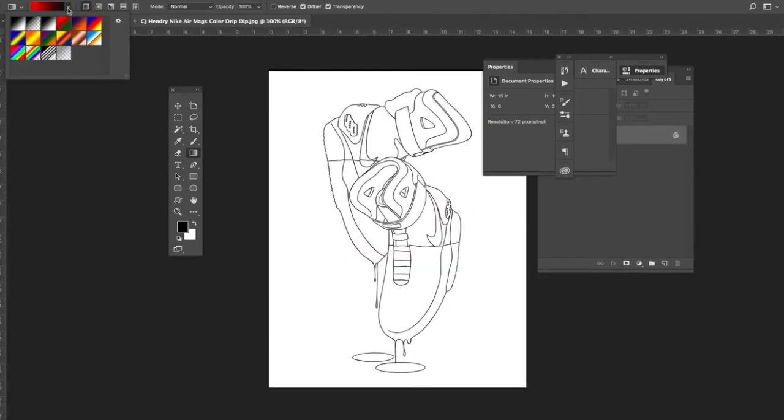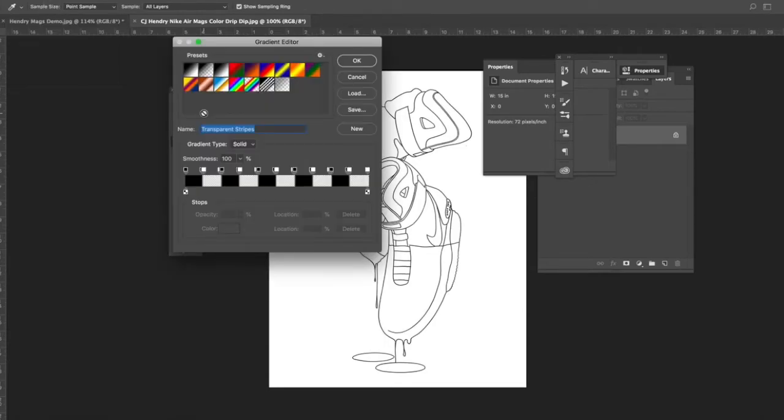You can use custom gradients as well. I'm going to open up this gradient. I'm going to double click it and I'm going to edit. By clicking this box, I can change the opacity. I can also change the color.